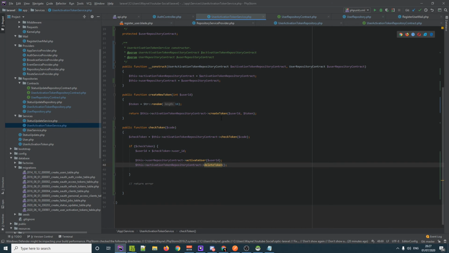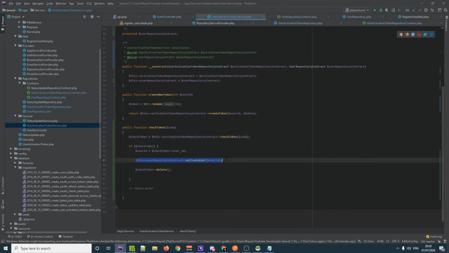So we can jump into where our check token is, and don't forget we need to pass the code in because we need to find it. So we can pass this, or actually we could probably do check token, because it's the object, and we could just do delete like so. So actually that's a quicker way to do it because we've got the object already, because we checked the token. Once we've activated the user, we remove the token out of the system, and that's it.